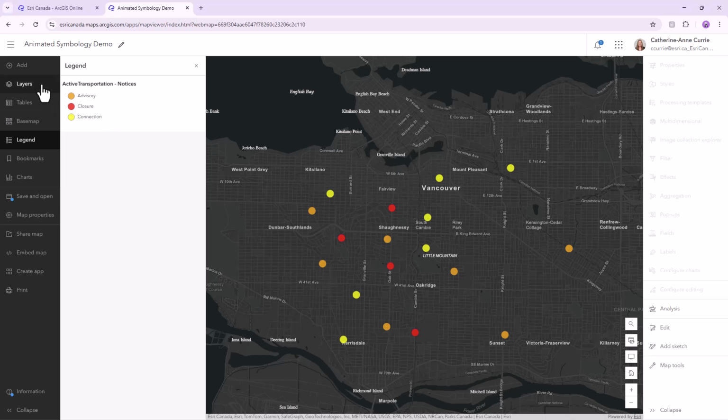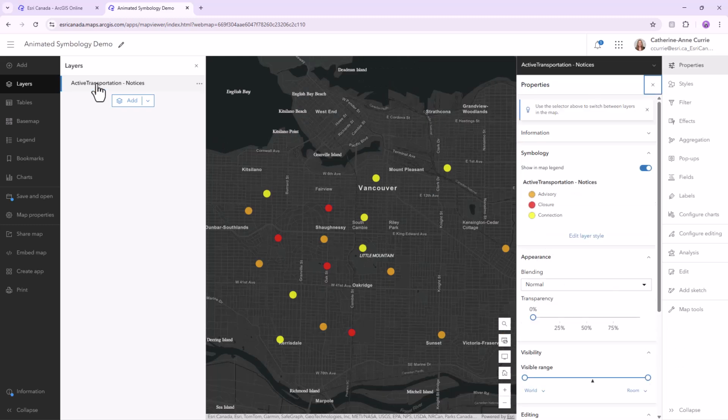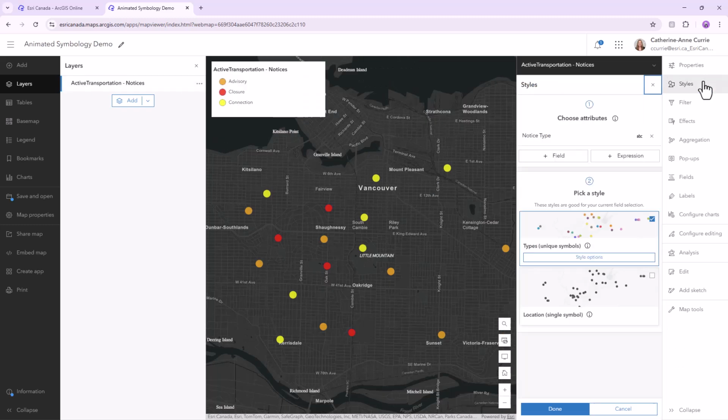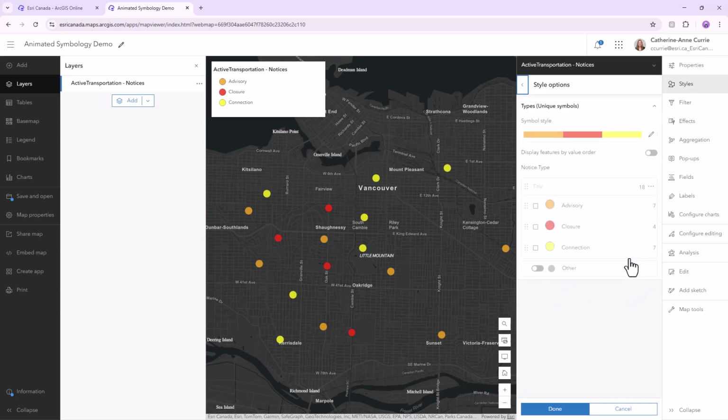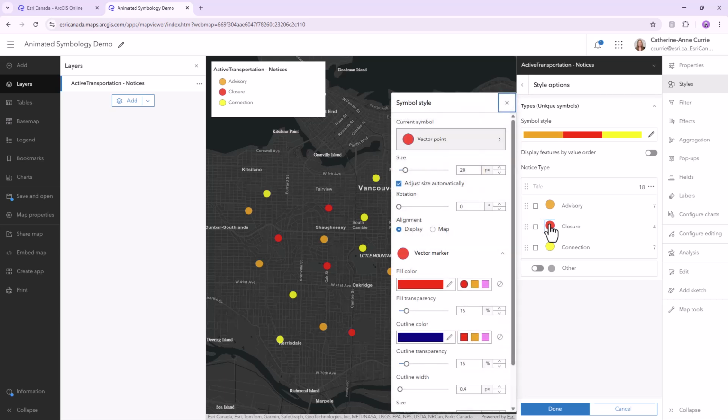To get started, we need to select the layer that we want to change the symbology of. From the Styles button on the Settings toolbar, you will need to open up the style options. I'll go ahead and select to change the symbol for my closure features. This brings up the Symbol Styles pane.